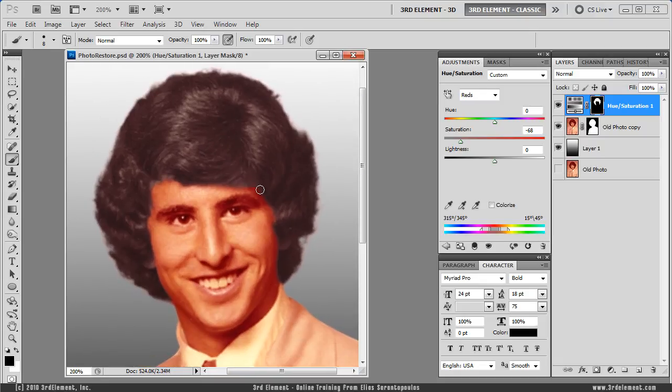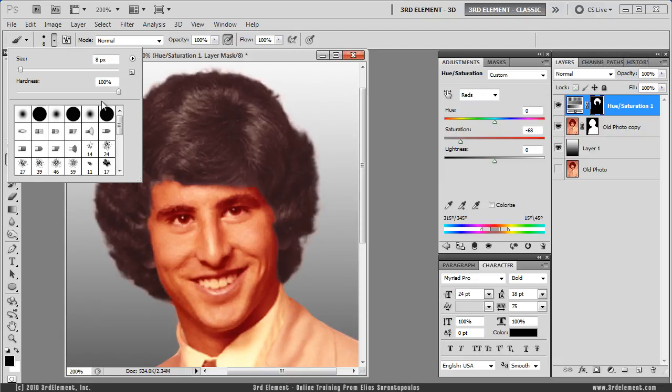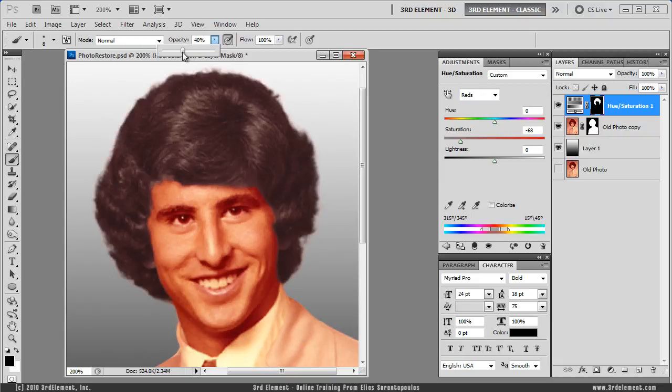Alright, press the B for the brush. Now what I want to do is I want to improve on the hairline here, and it's a little tricky. So what you do is you make sure you have a soft brush, but also you decrease the opacity. Tap the right bracket, start painting with black, and black, again, to remind you, decreases the selected area.